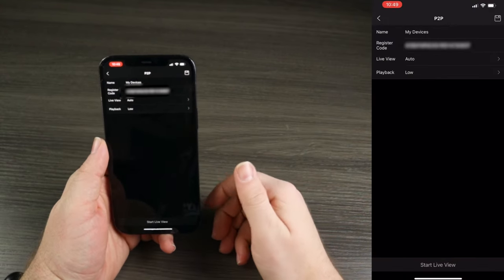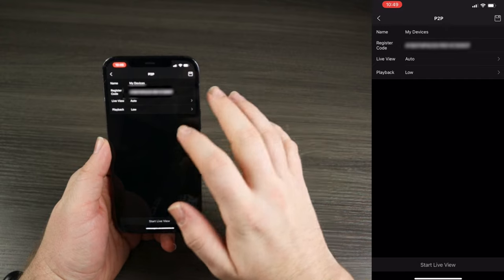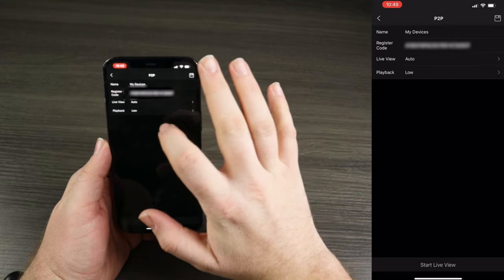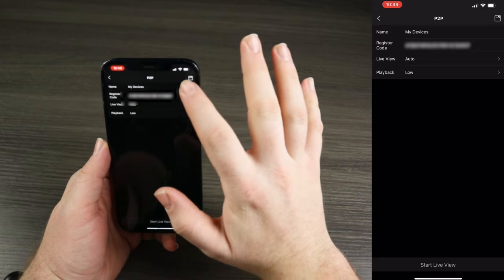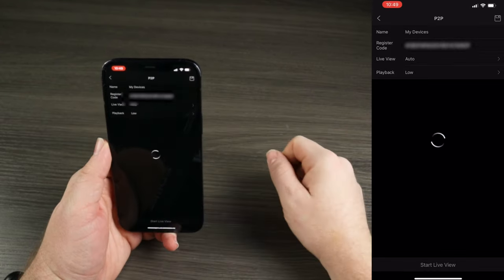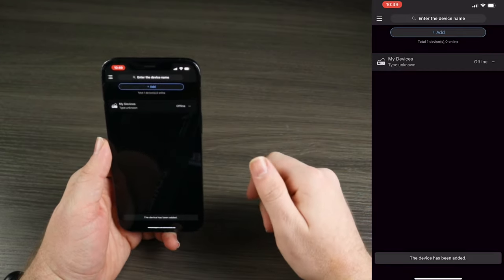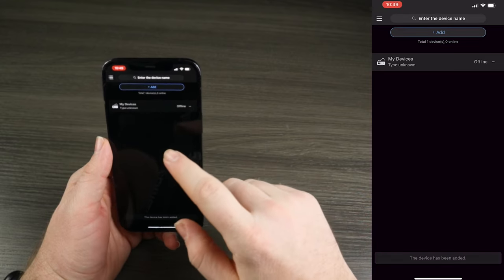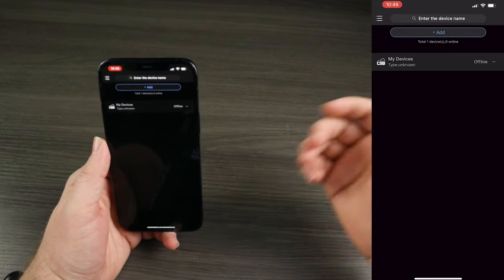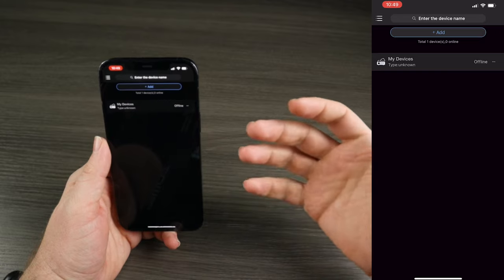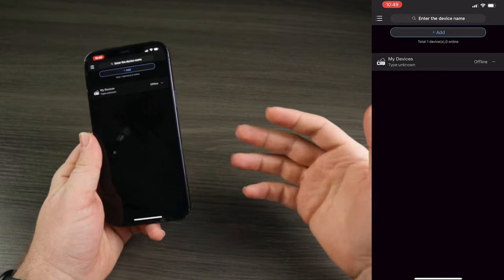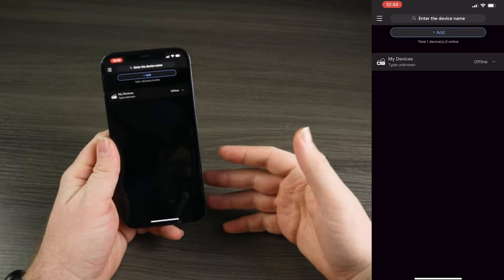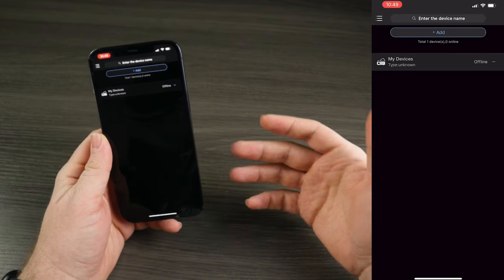All right, now you can see that that has populated our app here with the register code, and all we have to do is click save to associate this camera with our cloud account. Cameras cannot be added to multiple cloud accounts, so if this was already on somebody else's account and I try to go add it, it wouldn't let me. So again, that's just another way to increase security, make sure that nobody has access to your cameras that you don't want to have access, and it just makes things a lot more streamlined.